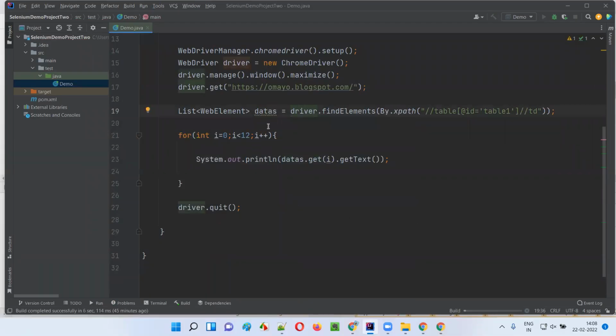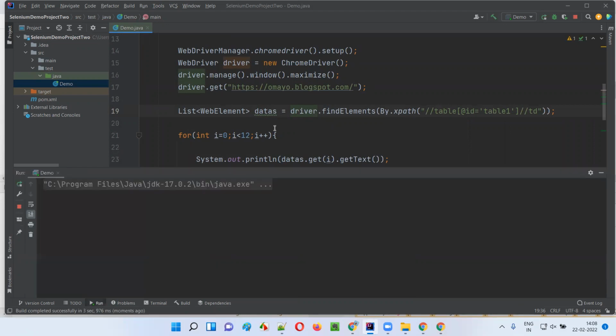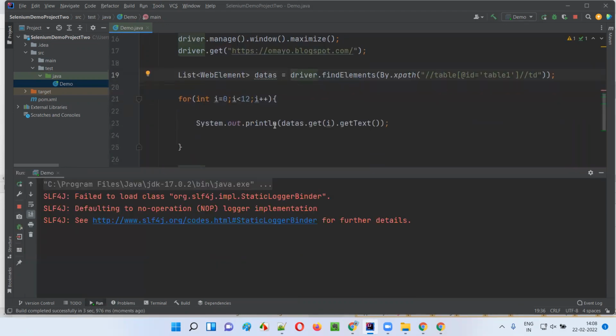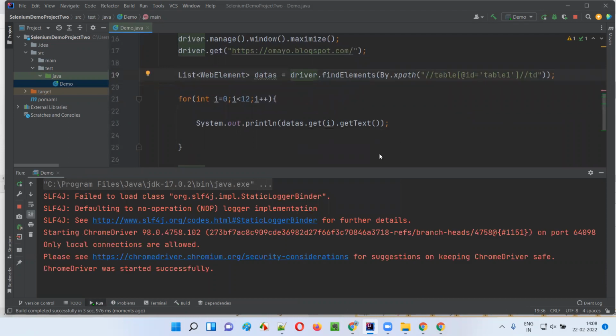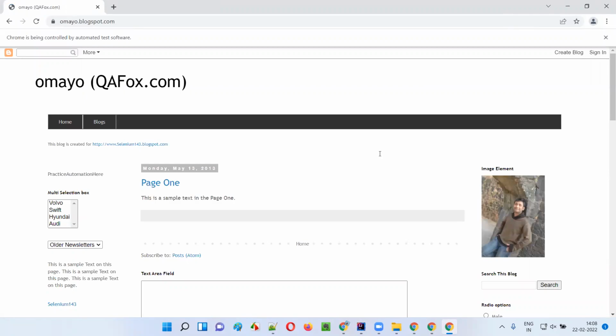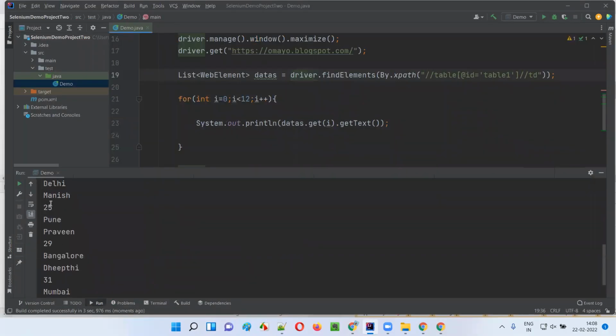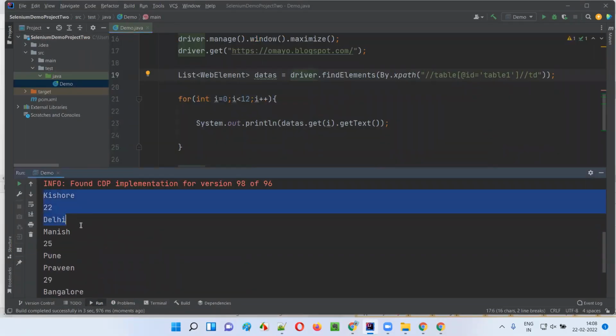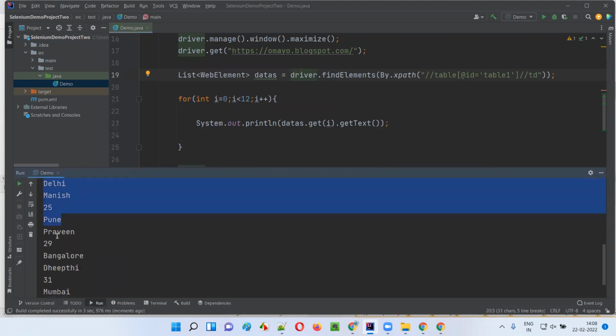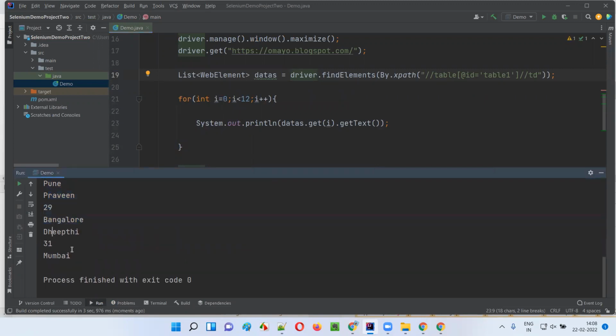So run this code. All the table data will be printed. Okay, Kishore 22 Delhi, Manish 25 Pune, Praveen 29 Bangalore, and Deepthi 31 Mumbai got printed.